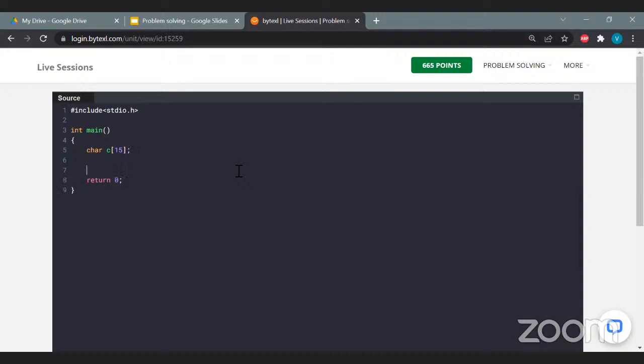Now you have to get the input for this array. So what you'll do is scanf("%s", C). The reason why I've used the format specifier %s is that we are going to get this string as a whole. We are not going to take each and every character as input. So we should always use %s if you're going to take the whole string as input. If you are going to take individual characters as input, you should use %c.